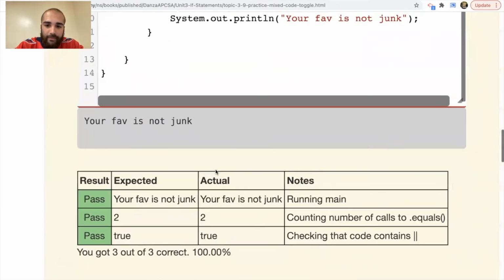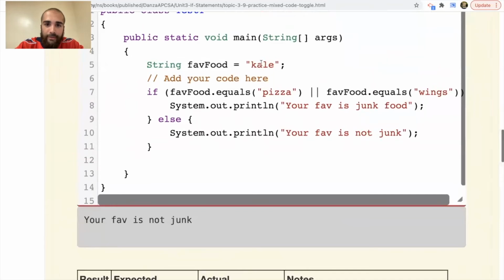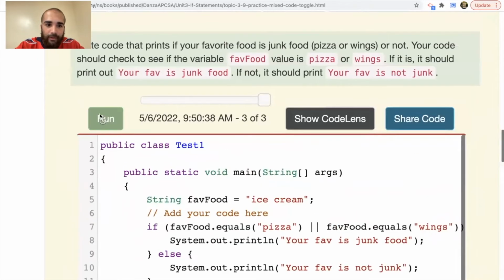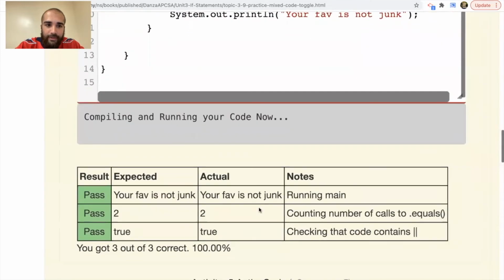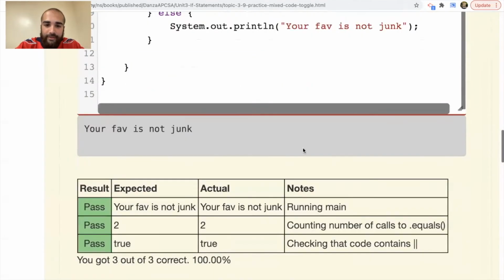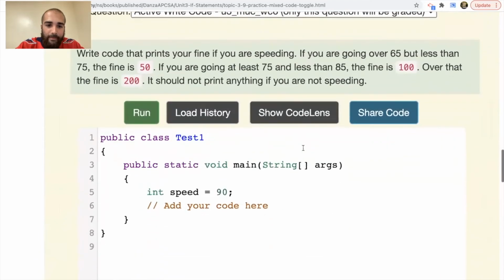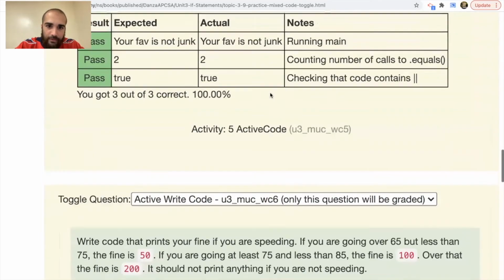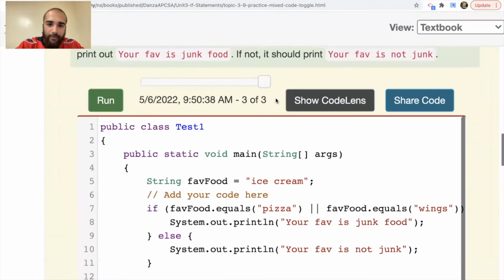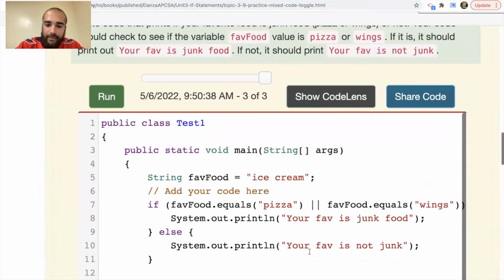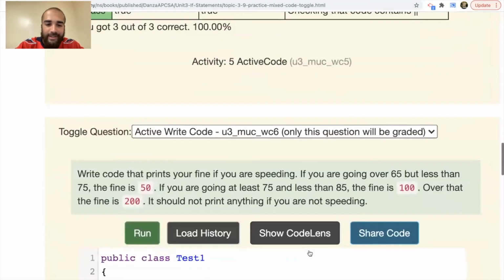There you go. So since my favorite food is kale in this example, what if I said my favorite food is ice cream? If I run it, it says your favorite food is not junk. There you go. So if you're ever feeling bad about what you're eating, you feel bad about yourself, just type it in here and this will confirm that your favorite is not junk food.